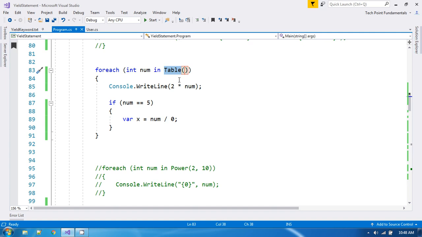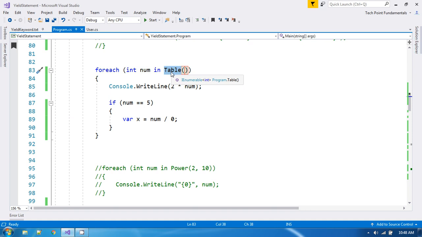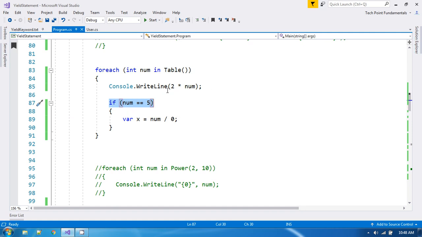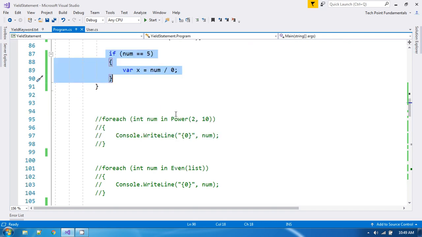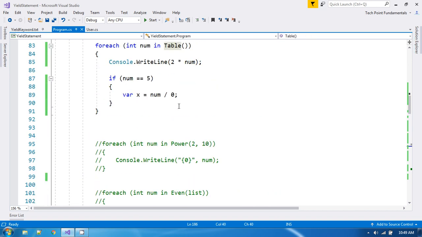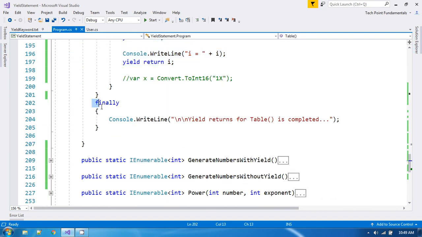Why? Because we know there is one-to-one communication between the table method and this foreach loop, because this table method or iterator returns one value at a time. Since it is completed till 5, when control jumps back after printing 5 multiplied by 2 is equal to 10, it encounters that there is an exception, and control goes back to this method with the exception. That's why this iterator will be disposed and the finally block will be executed.